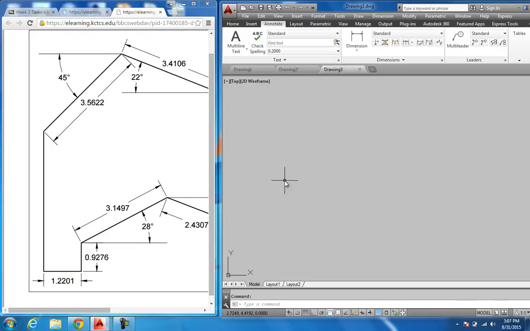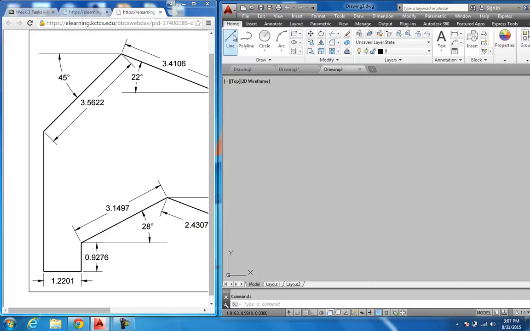And when we get started drawing on this, I want to hit my line. I'll do my direct line method. I'll just start out at 0,0. Real simple and real easy. And you can see my line starting there. I want to type in 1.2201. It's a real accurate number. I'll zoom in there to see my line. I want to come up 0.9276, enter. And now I'm ready for that angle.